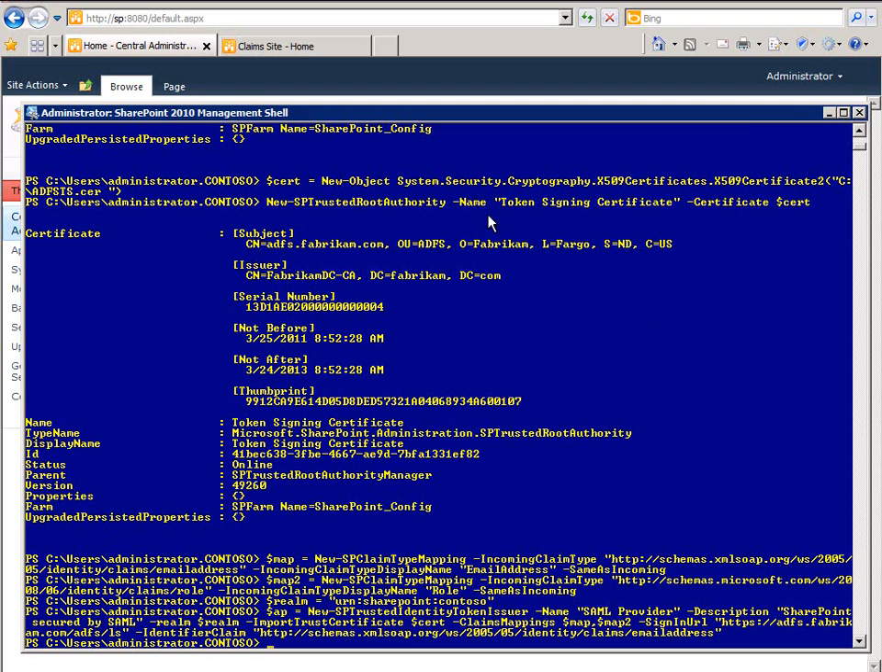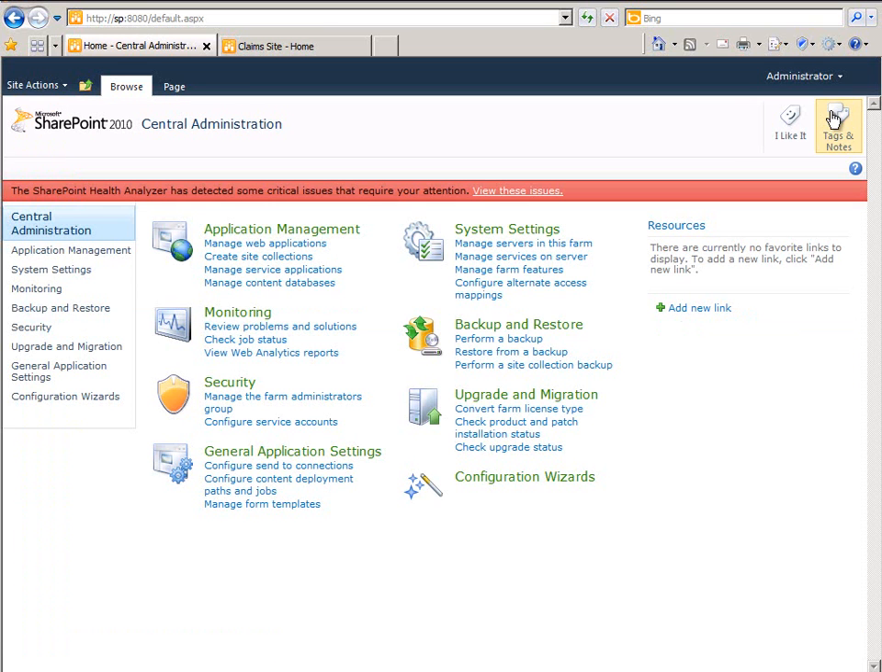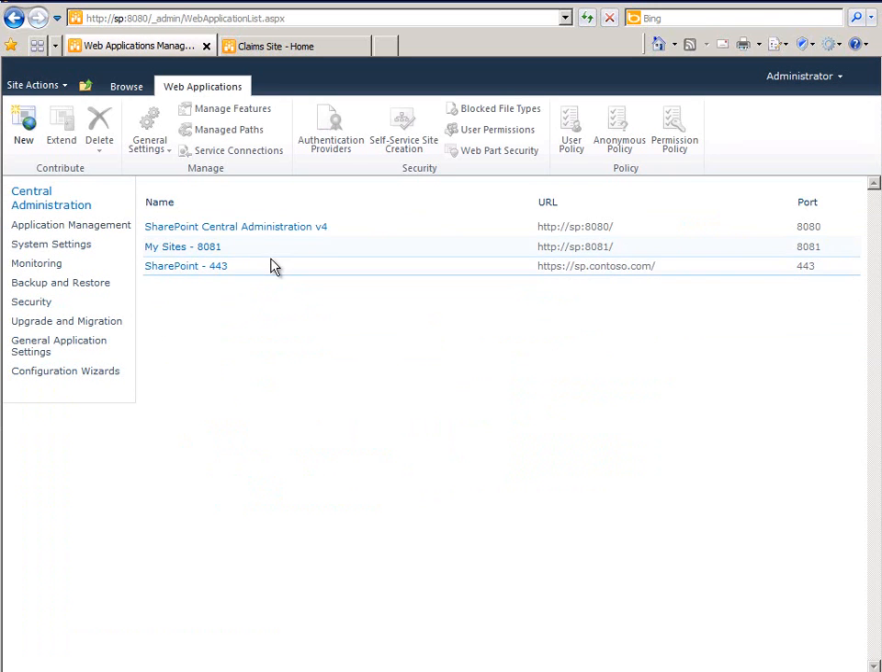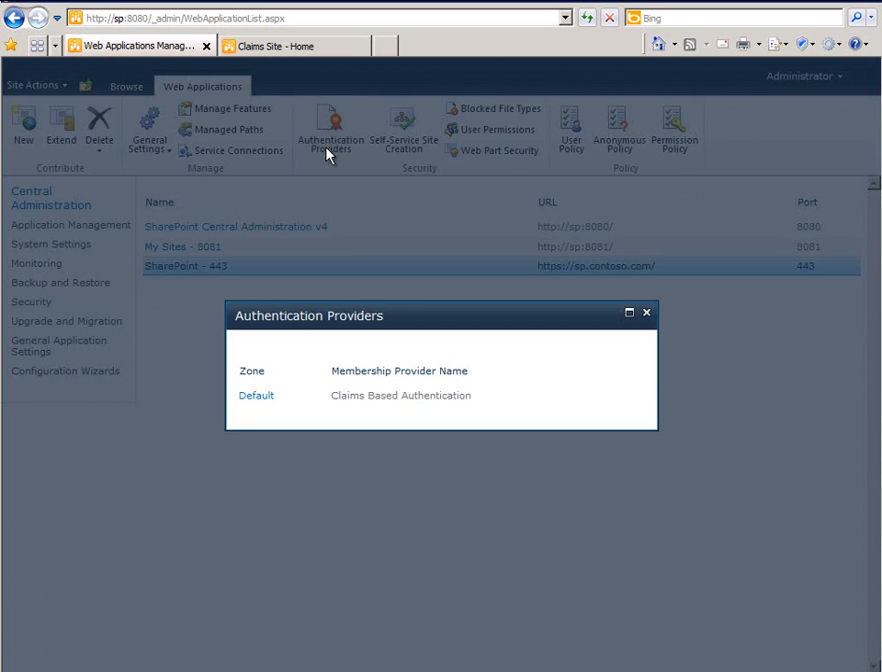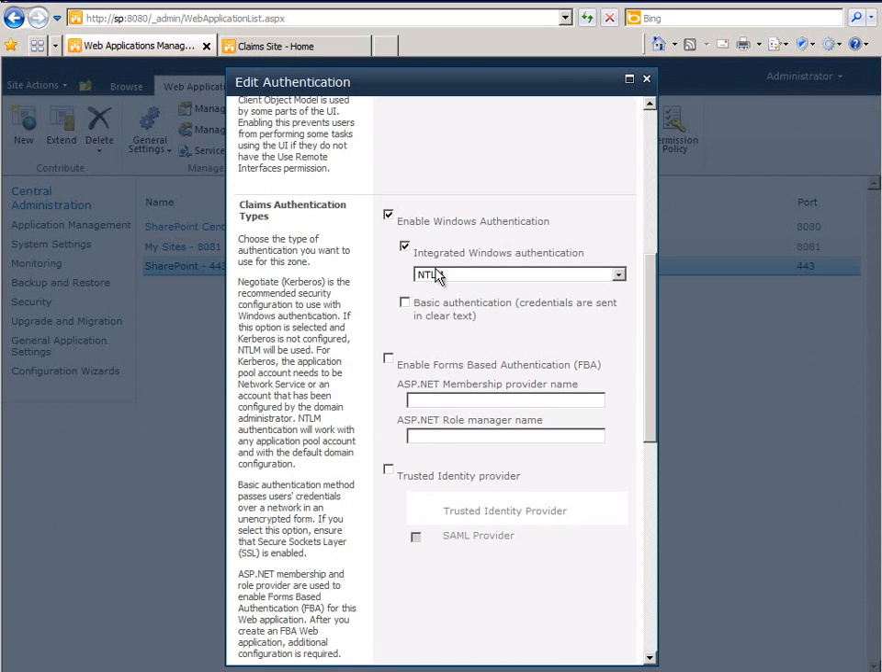You can minimize the SharePoint 2010 Management Console now. Browse to Central Administration in your browser window. Now that you've created a trusted identity provider, you must associate your web application with it. This is done through Manage Web Applications and Authentication Providers. Click your default zone. You will be able to select your trusted identity provider and deselect other methods of authentication as needed.